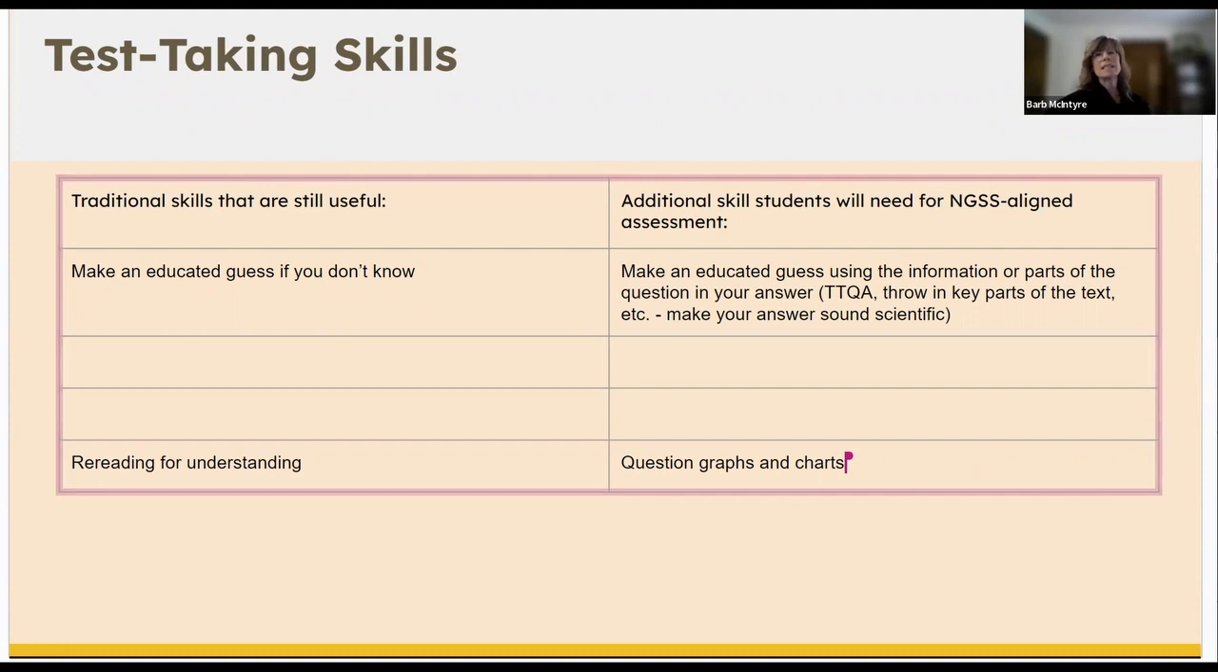Some brilliant ideas here. Some of the traditional skills are still useful: making educated guesses, reading for understanding. We still need to do these things. But we also have this: making an educated guess using information or parts of the question. We want to teach kids how to use that sense making, the reasoning, in order to come up with a full answer that throws in those key parts of the text.